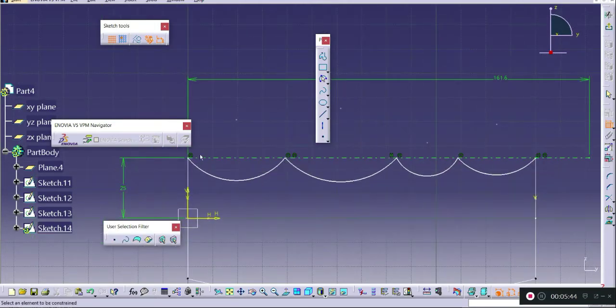Then distance between these 2 points should be 35. Distance between these 2 points, sorry, it should be 35. This should be 35, and again this should be 35. Okay, so we have made this coincident with this edge. It is not necessary to make this dimension.